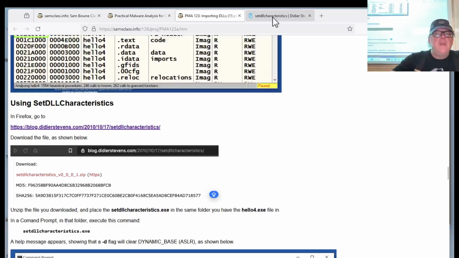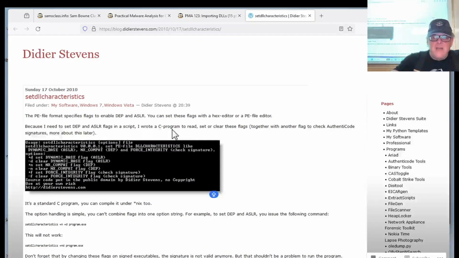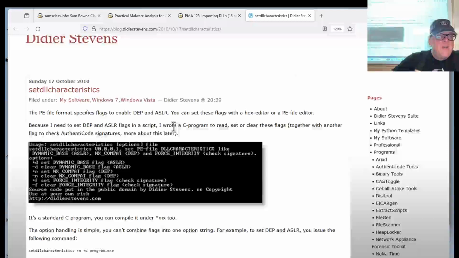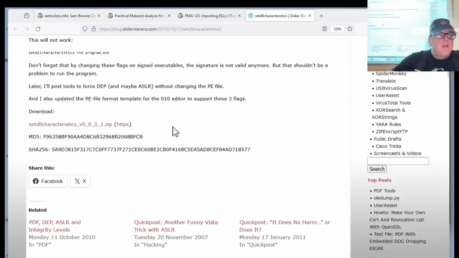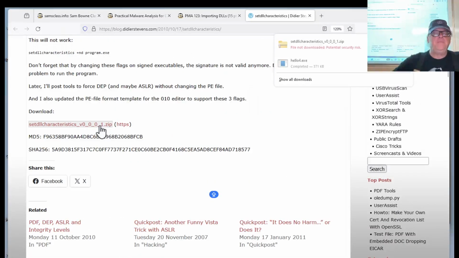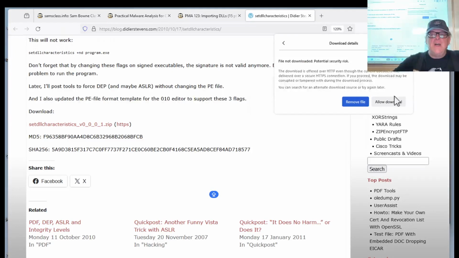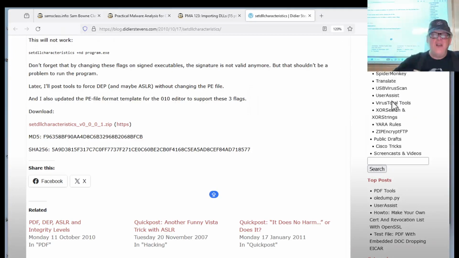open in a new tab. Here we are, and zoom in a bit. And there it is. Download this file. File not downloaded, potential security risk. Very annoying. How do I override this? Allow download. Oh, good. All right. I hope that worked. Everybody keeps adding security measures, getting in my way.